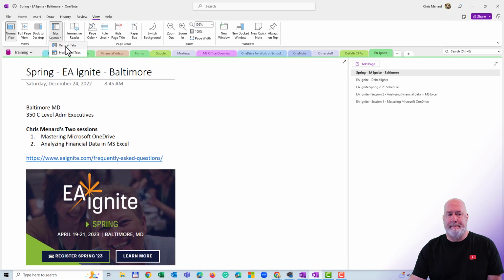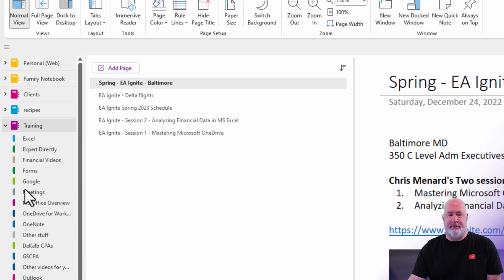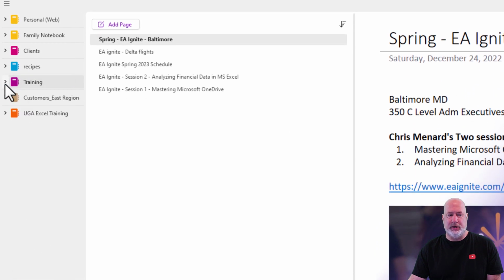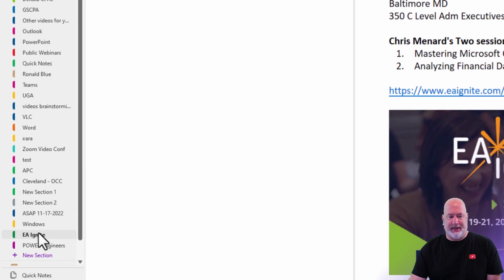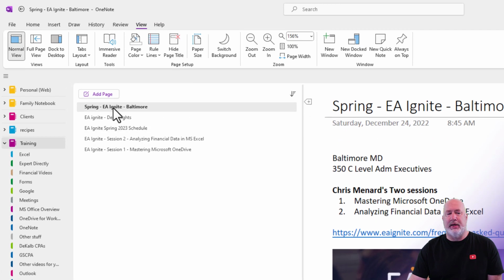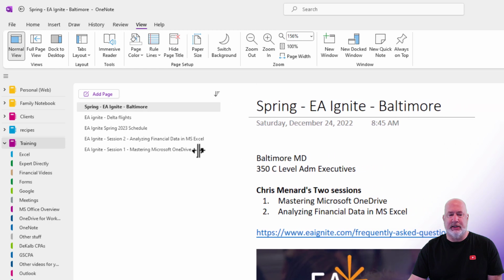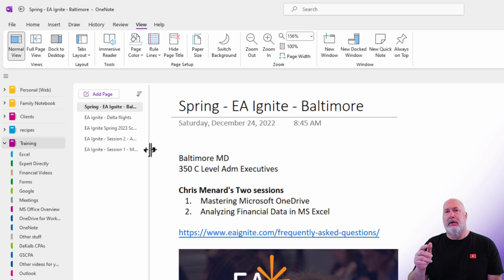Watch this. So now here are all my notebooks over here in the far left. You can collapse and expand. I go to a section, EA Ignite is a section. These are my sections inside of my training notebook. And then here are your pages over here, and you can resize these. So now this is working a lot like OneNote for Windows 10. And I'm actually really liking this right now.